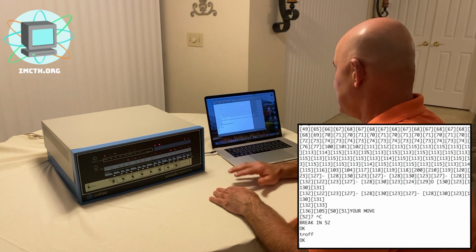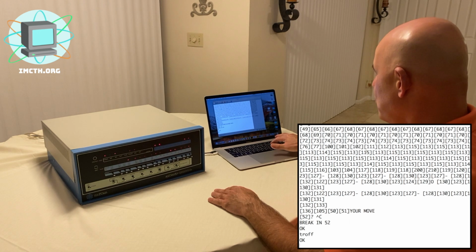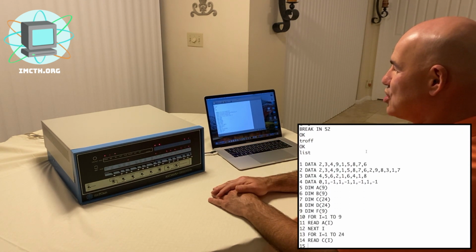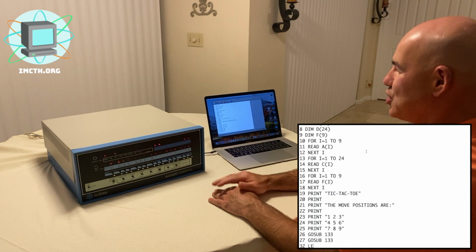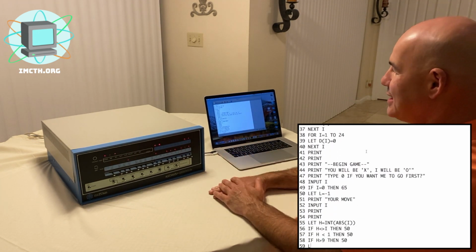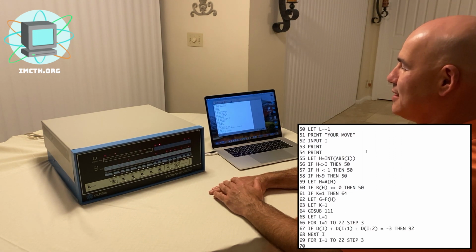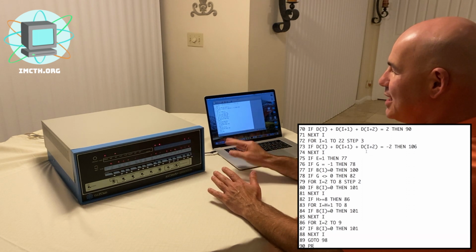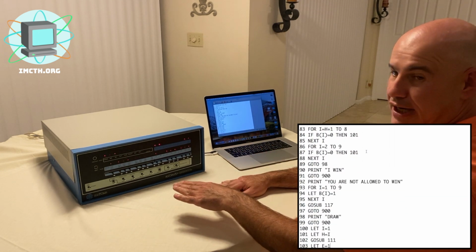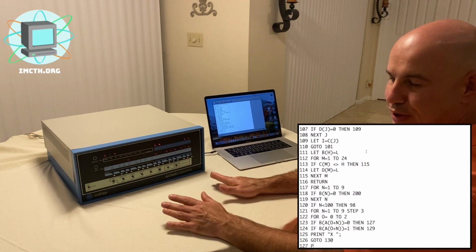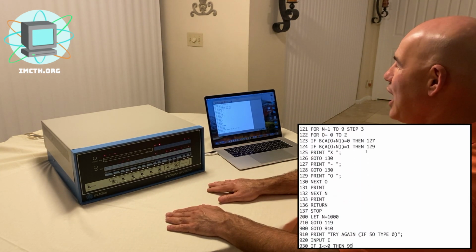TROFF is shutting it off. When I listed it, you noticed that the line numbers were right back to back: 1, 2, 3, 4, 5, 6, 7, 8, 9, 10. I purposely did that so I can demonstrate this next feature on the computer. Let's say you wanted to add something between line number 75 and line number 76. Well, you can't, so you would have to renumber.